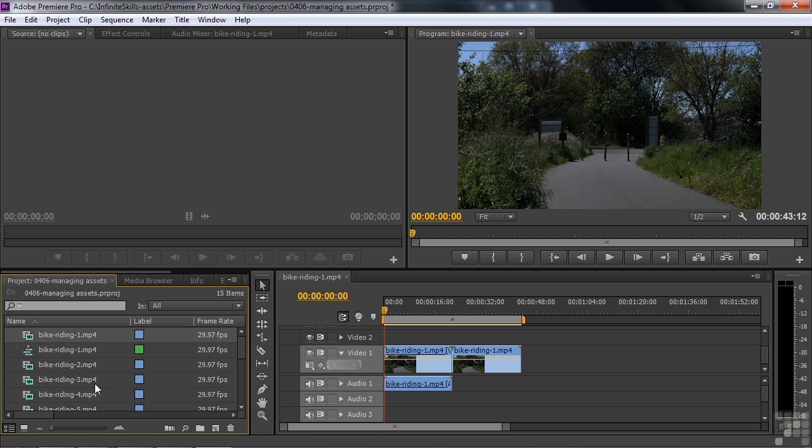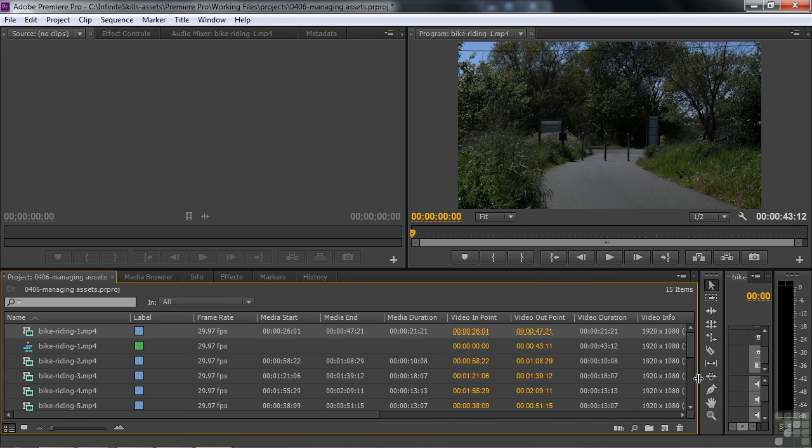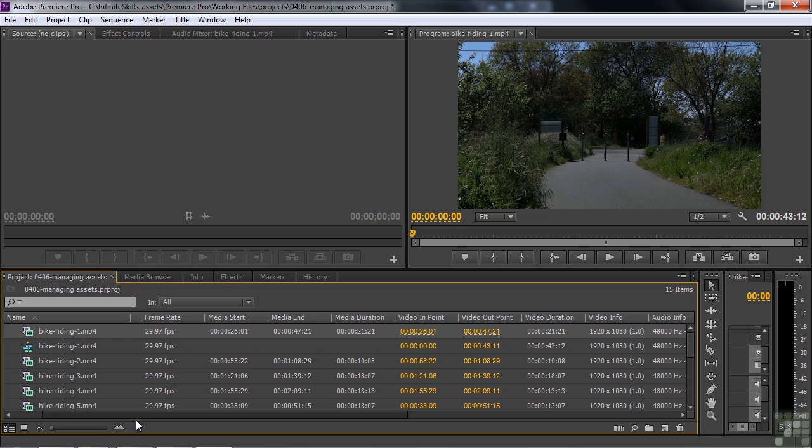Down along the side here, there are all kinds of other little bits of metadata about your clips. And so to better see that metadata, I'm going to slide this guy to the right there. Now you get a chance to see all the various things that are kept track of here inside the project panel. The thing that I like to sort on sometimes is media duration.